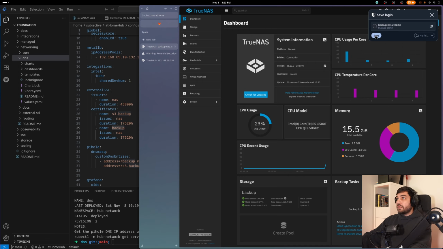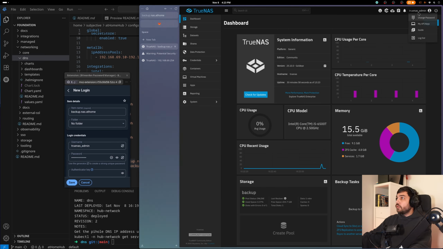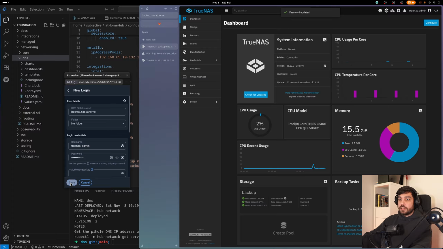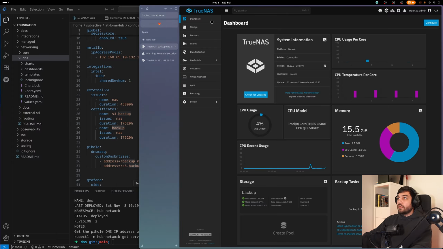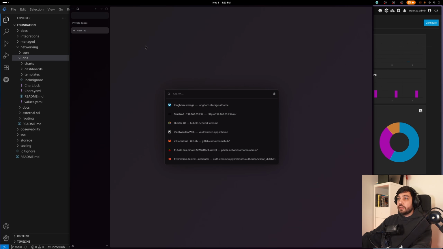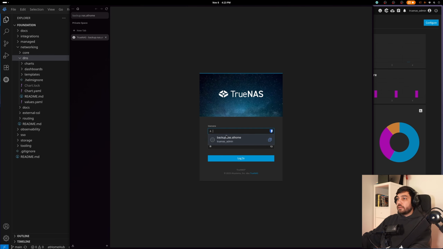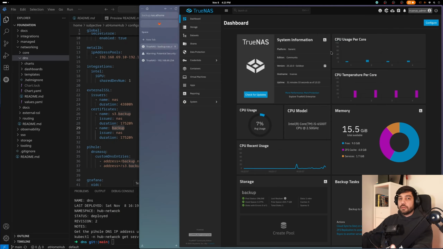And now I can also save the password, although I would want to change my password. I'm going to generate the password, copy it, change the password, and save that here as well. So now let me open a private page to check this out. So what is it? Backup NAS at home. And let's fill that in. And it connects. Okay, so the saved password is correct.